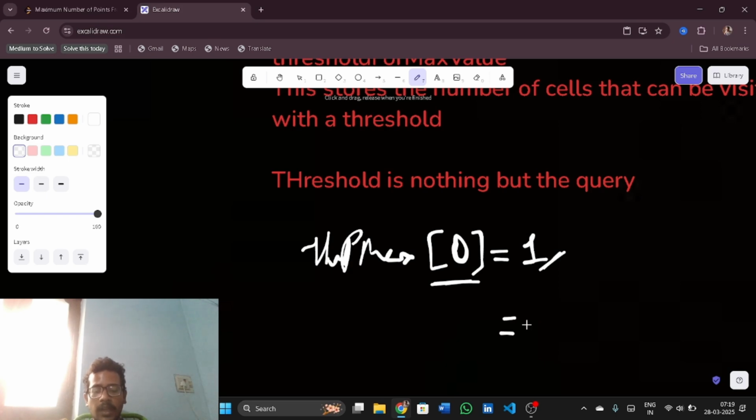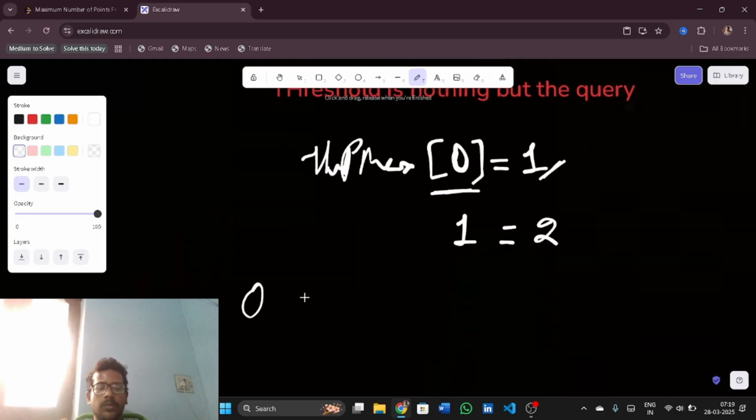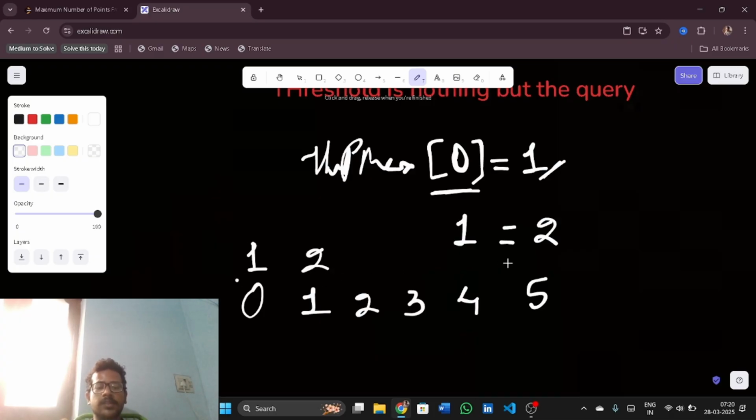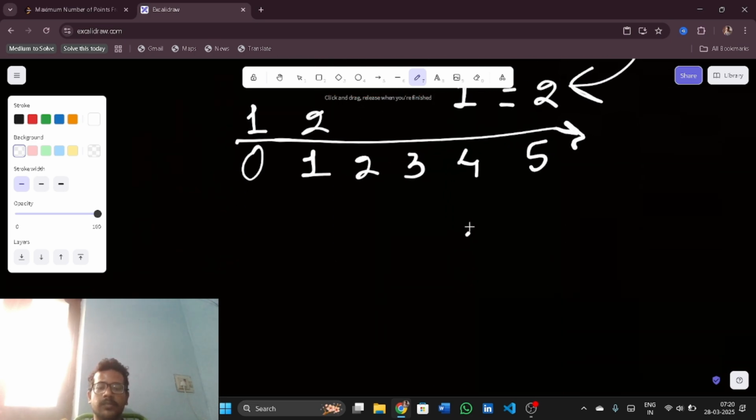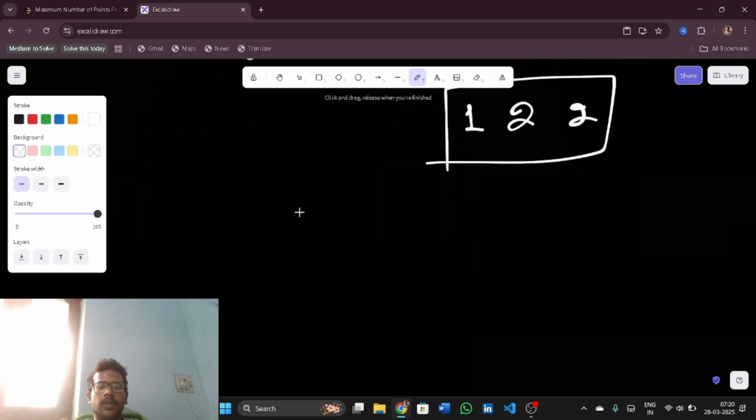If the query is something like 2, then I can reach only 1 cell. That means 0, 1, 2, and then 3, and then 4, and then 5. These are the threshold values, and this would have something like 1, and then 2, and so on. So this threshold for maximum value stores all the cells that I need to go through for getting this 2. But imagine the grid is something like 1, 2. Now I would be having the threshold values 0, 1, 2.